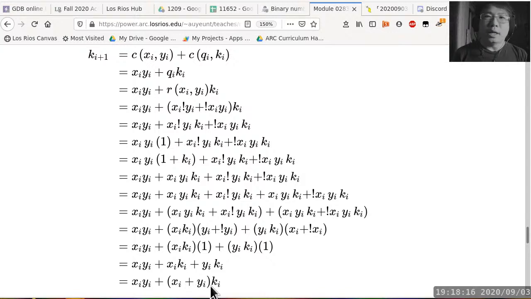So now the question is, what is the big deal of this entire derivation? Well, the big deal of this entire derivation is we are preparing the expression of ki plus 1 in a way so that we can make a term for xiyi, we can make a different term for xi or yi.